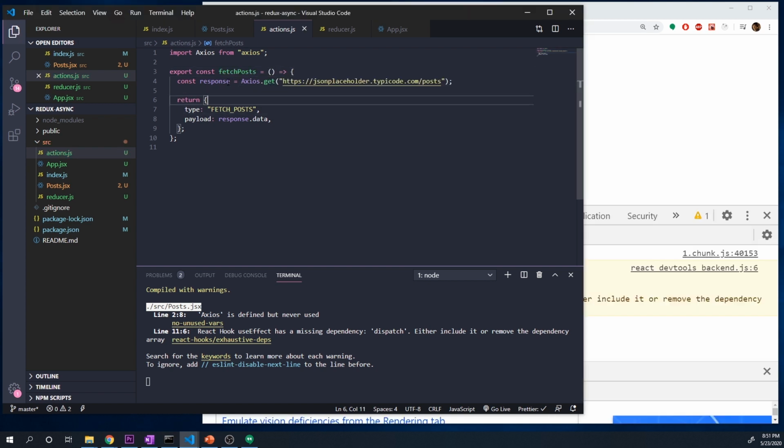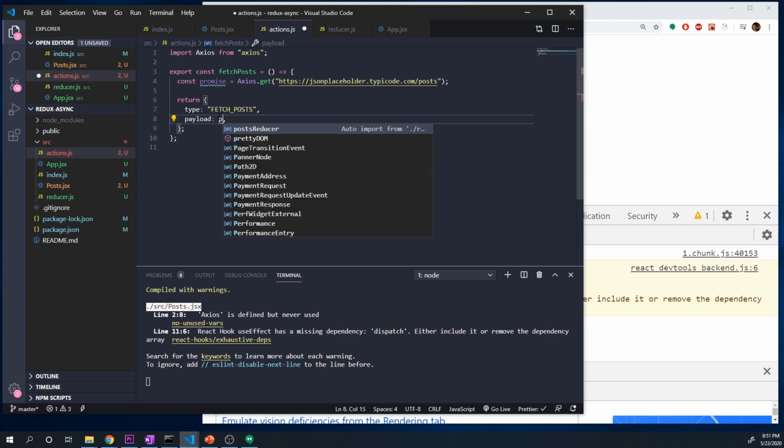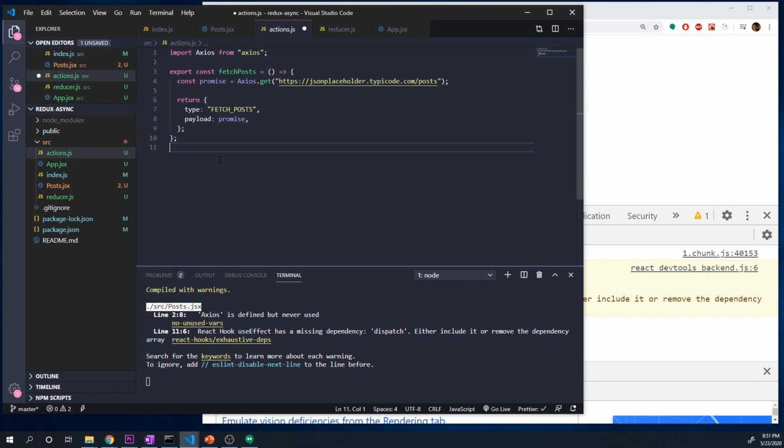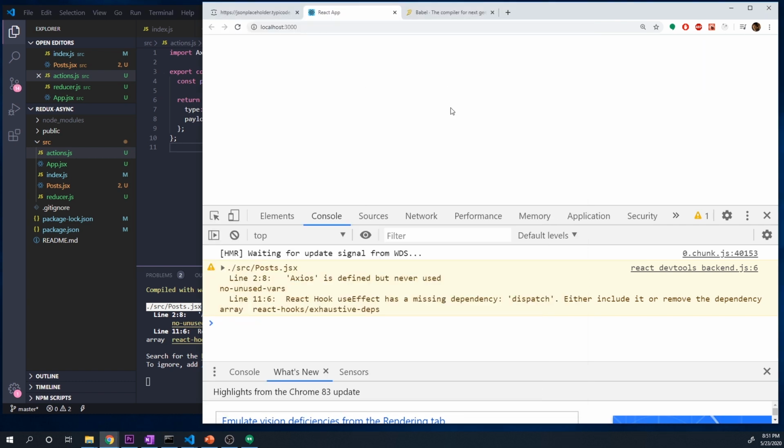And so now we're actually returning a promise. So I'm going to change that to promise, and I'm going to change this to a promise as well. Let's hit save, load that, and see if we get any errors. And it looks like we don't get any errors, so it looks like it's working.